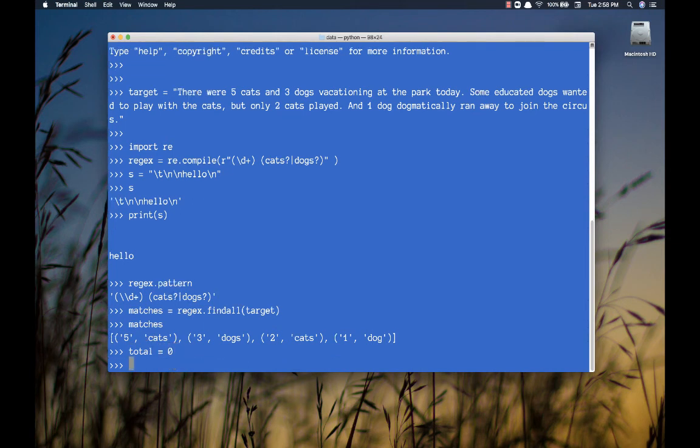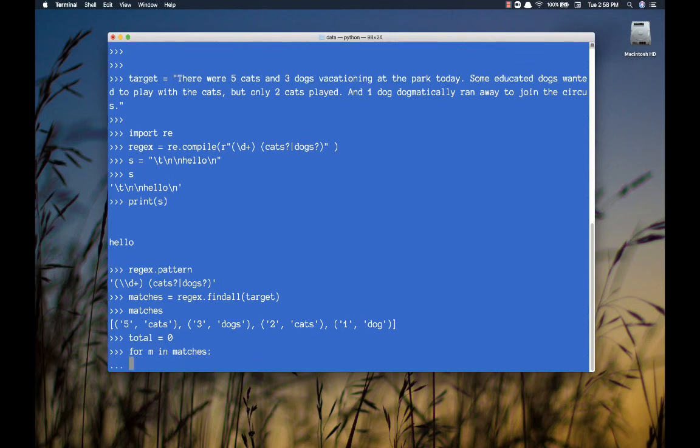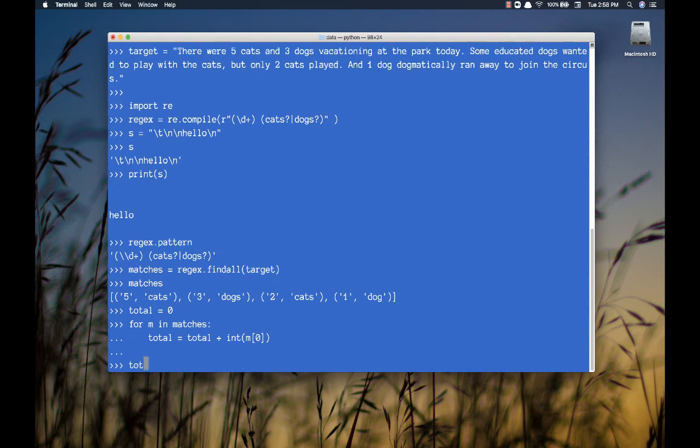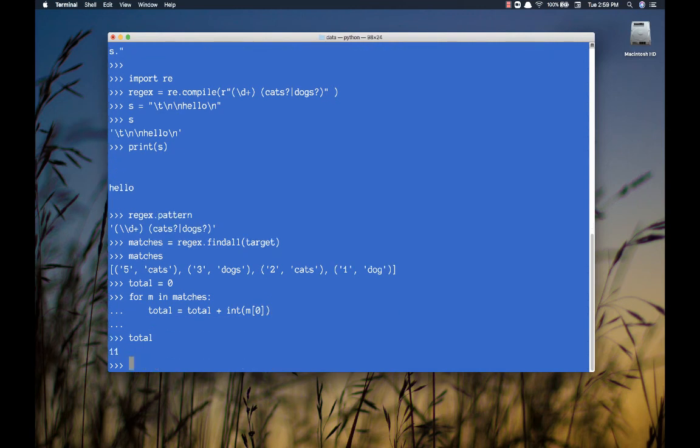Total first. The total number of animals is 0. Now let me do that for m in matches. What I would like to do is to say the total equals the old total plus the integer of the 0th element in m. So there are 11 animals in that text.